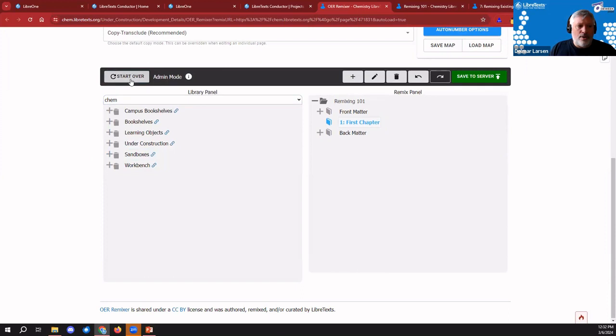At any time we want, we can do start over or restart, and that basically reloads everything. If you think that you created a mistake or monstrosity and you just want to erase it, you can go about doing that. So the remixer is a tool that you're using to reorganize and build a new book.